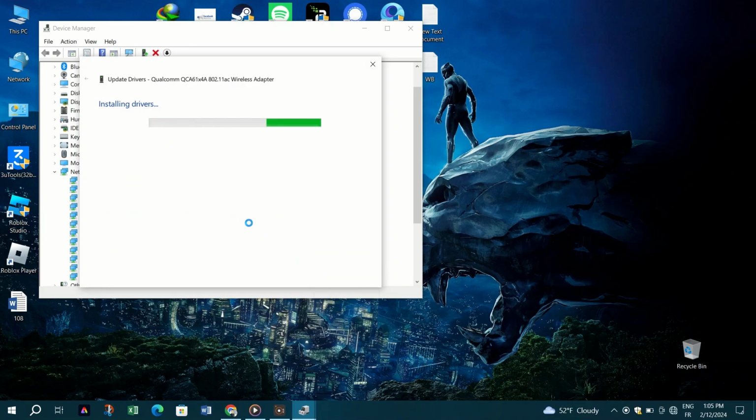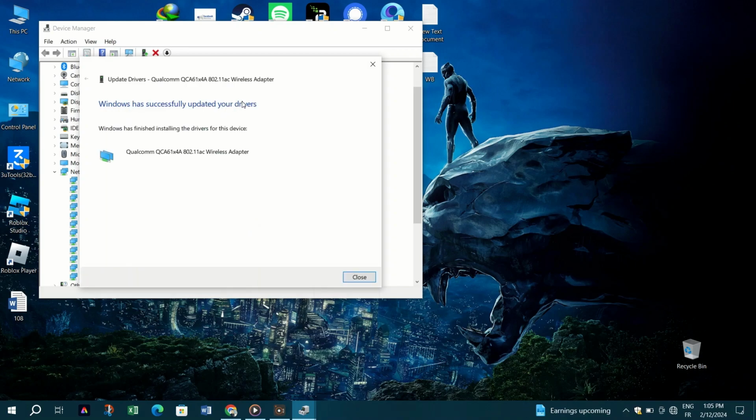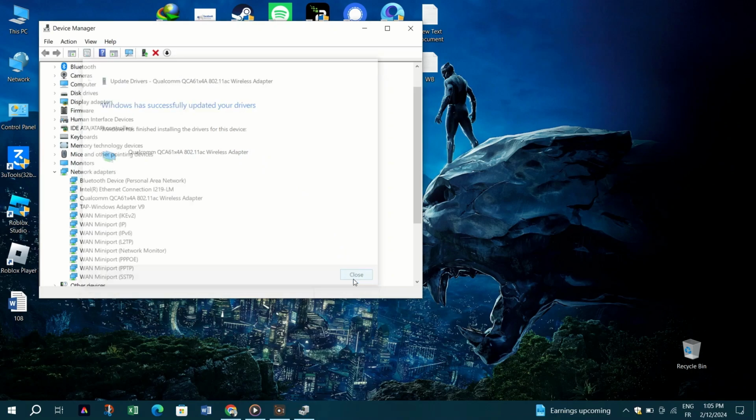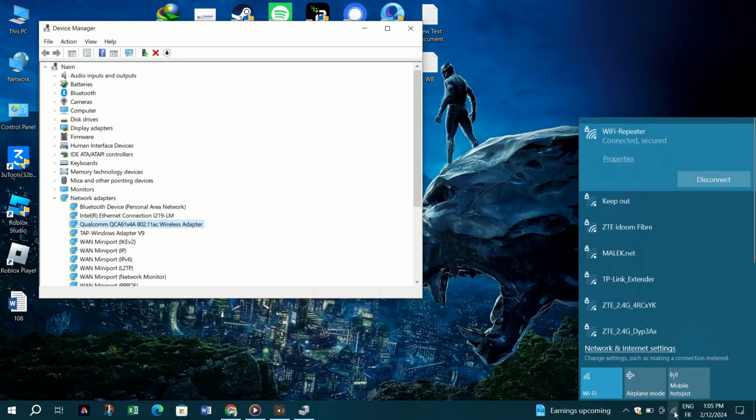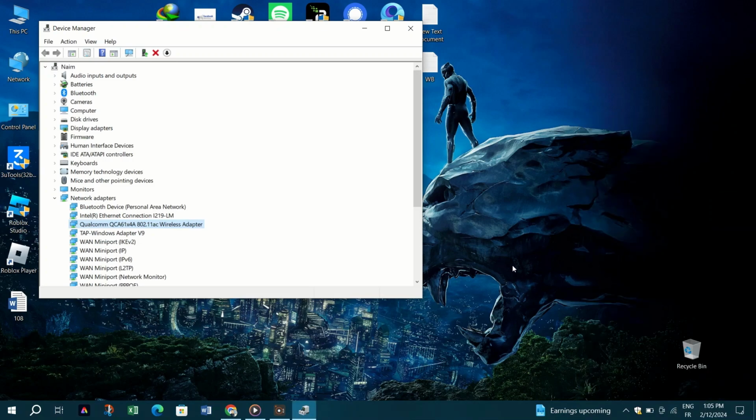Wait for a few seconds for the driver to install. Once the installation is complete, you should notice that the red cross icon has disappeared, indicating that the issue has been resolved. Now, you should be able to use your LAN or Wi-Fi connection to access the internet without any problem. And that's it, guys, as simple as that.